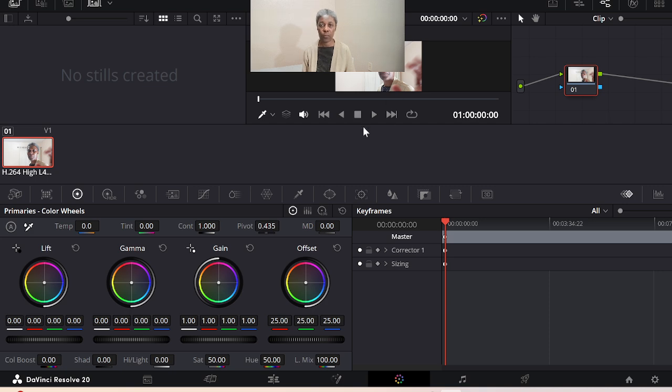So let's see different ways that I do it in DaVinci Resolve. Let's start here under the color section. I will start playing the video. I'm going to pause it. Now that I paused it, it says no still created. So it could be that in this area you can actually make a still out of it.